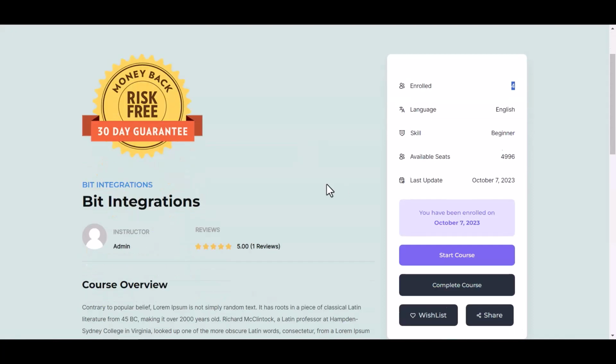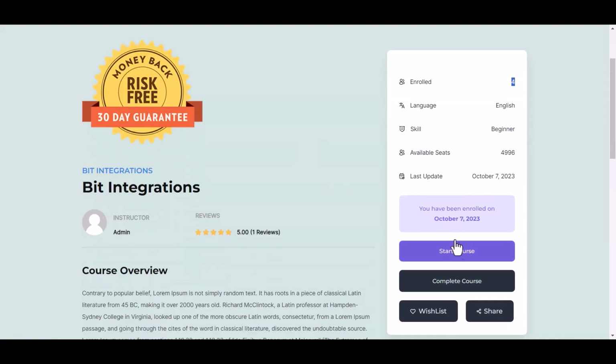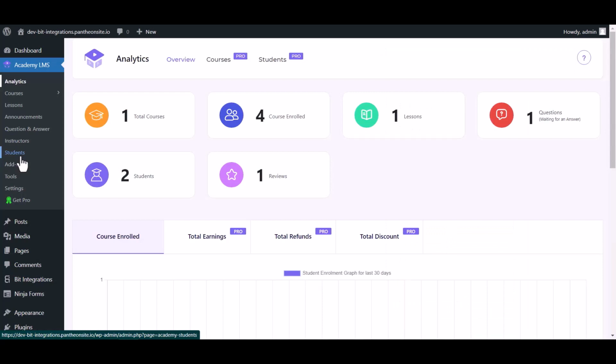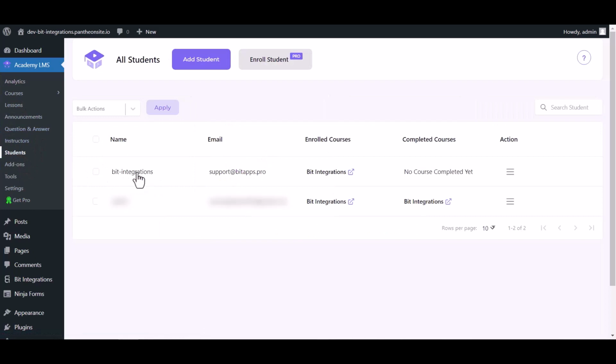Go to your course page and you can see that enrolled successfully here. Now go to your Academy LMS dashboard, and you can see that another student added to the enrolled course. Go to Student. Here you can see the data came successfully in the Academy LMS.